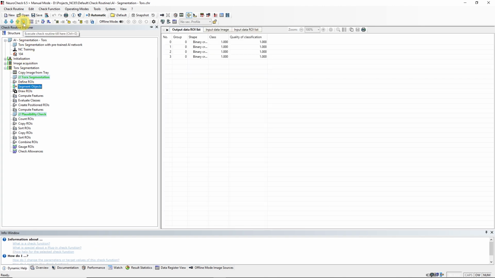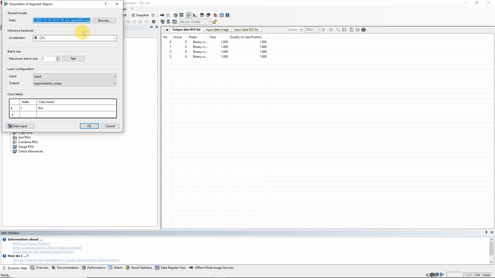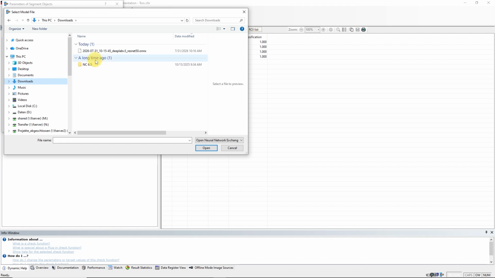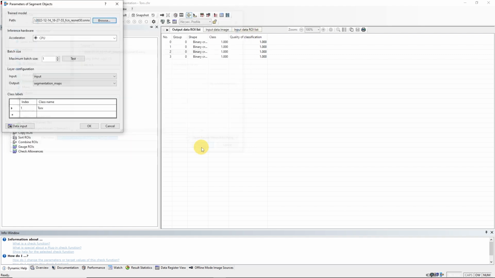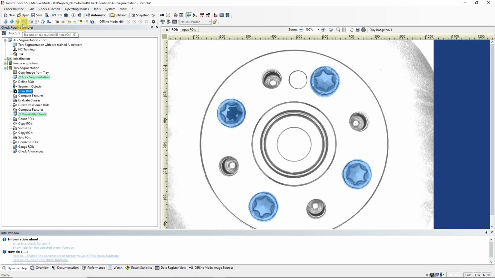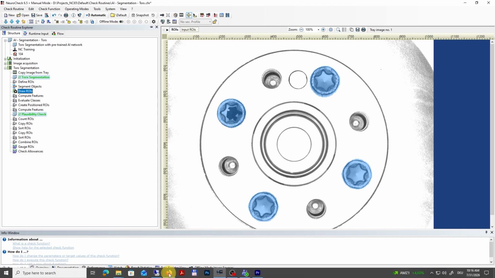We open the parameter dialog for the Segment Objects check function. There, we browse for our newly trained model. Here you can switch between CPU and GPU as inference hardware. The results are output as regions of interest, so they can be further processed by NeuroCheck's various algorithms. Let's go back to the toolkit.